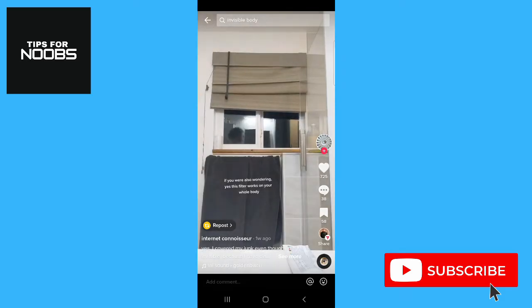So if you've posted any videos on TikTok with the invisible body filter and you are worried that somebody might try and remove that filter, you can relax a little bit knowing that that's currently not possible by anyone apart from TikTok themselves. So as always, I recommend anything you post online to keep it as private and unpersonal as possible, because you never know what can happen.